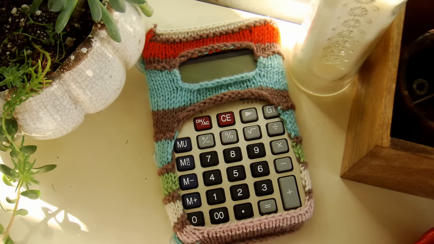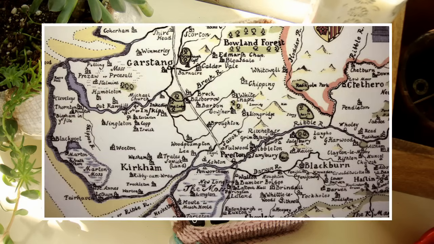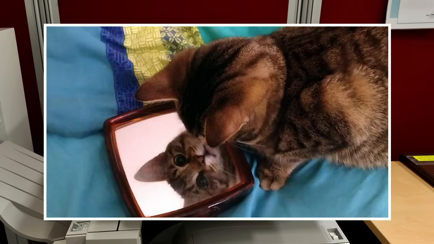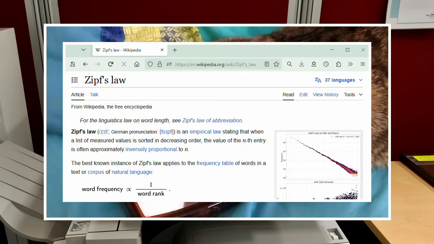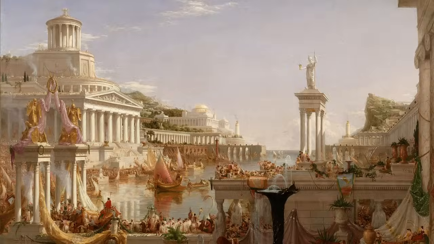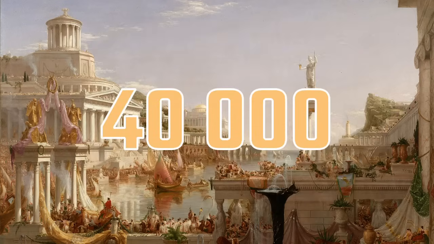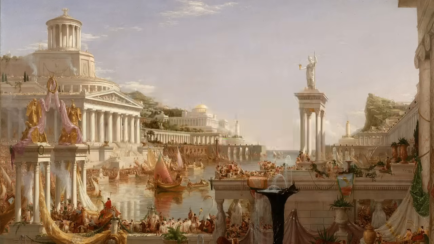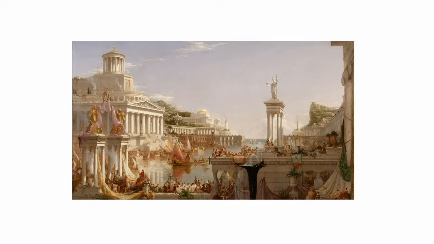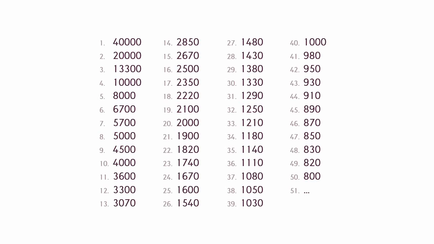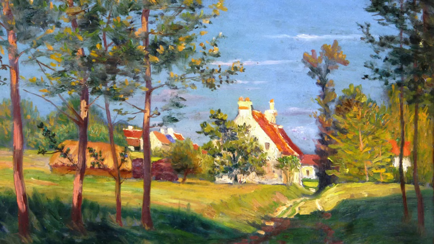I need some numbers before I can place my cities and towns. Once again, I'm taking my own advice and using Zipf's law to guide me. My largest city, down in the Bay of Naples, has 40,000 inhabitants within its walls, so the second largest city will have half of that, and the third largest one a third, and on like that, but I'll stop my calculations at 50. Places with fewer than 800 inhabitants will not go on the map.